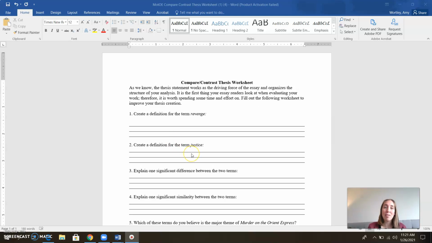I'd like you to do the same for justice. By clearly defining these two terms, we are laying the groundwork for our thesis. And this work isn't just for the worksheet. You are going to be asked to define both of these terms in your essay as well. So getting these definitions down in a clear and meaningful way is going to help you as you draft your essay in the coming days.